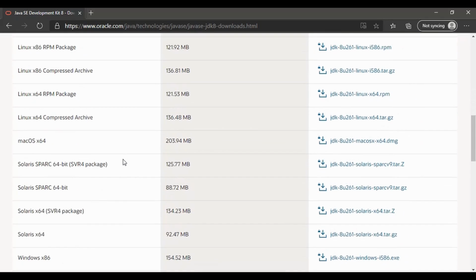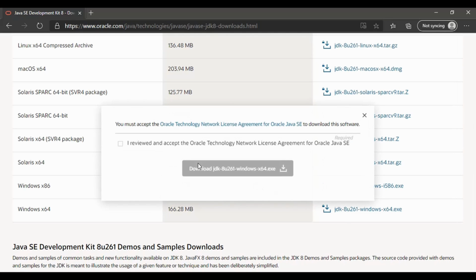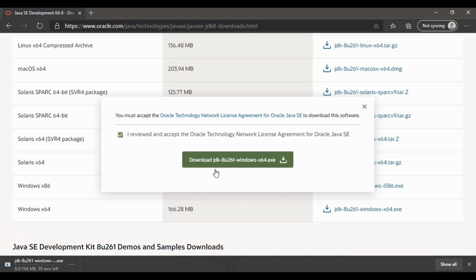and you see a bunch of options. If you're running on a 32-bit machine, then you choose this option. If you're running on a 64-bit machine, you choose this option. So click that, checkbox, download, and it should start up.